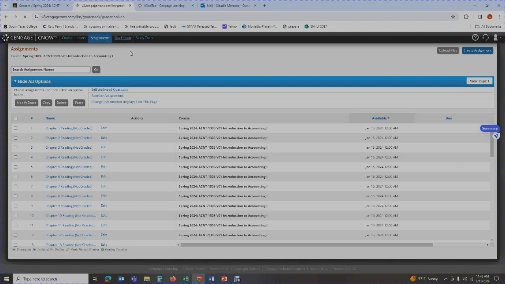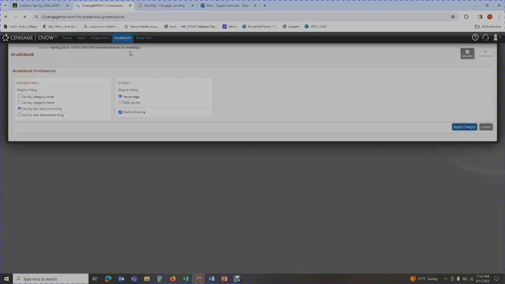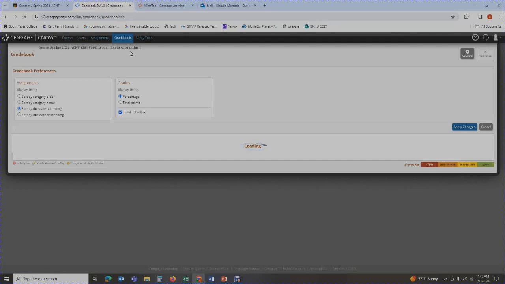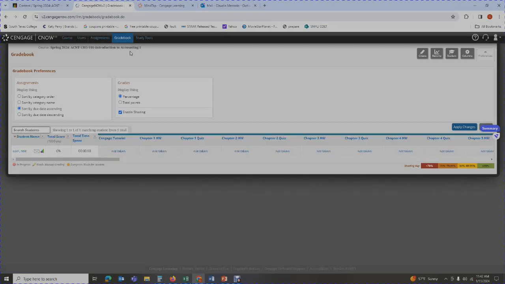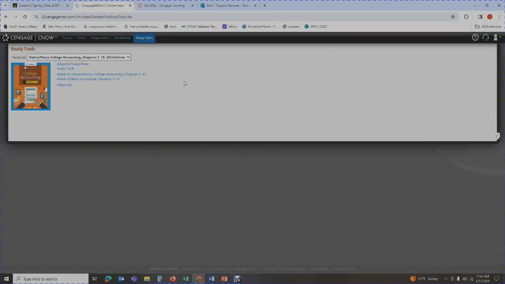Okay, for your grade book, you will see the grades populate automatically as you are completing the assignments. The grades will be populating here in Cengage, and then they will also be transferring to your grade book in Blackboard. Okay, and then for the study tools, these are just additional resources that you have for each textbook. These vary by course, so just know that if there's additional resources, you would find them under the study tools.